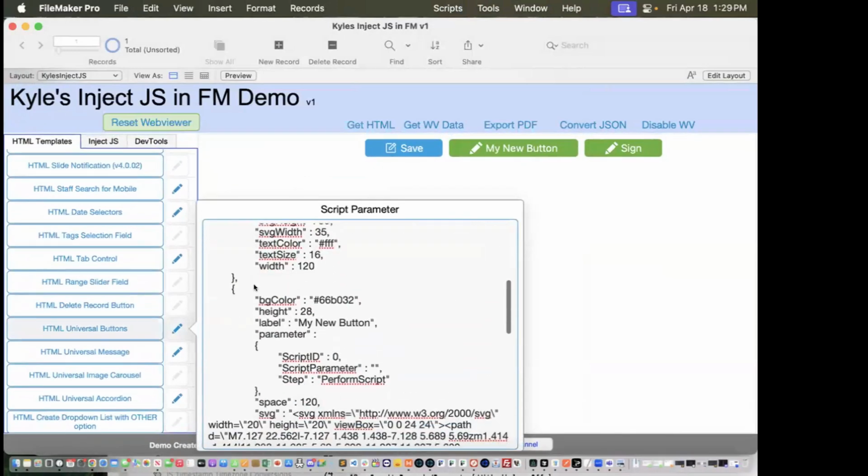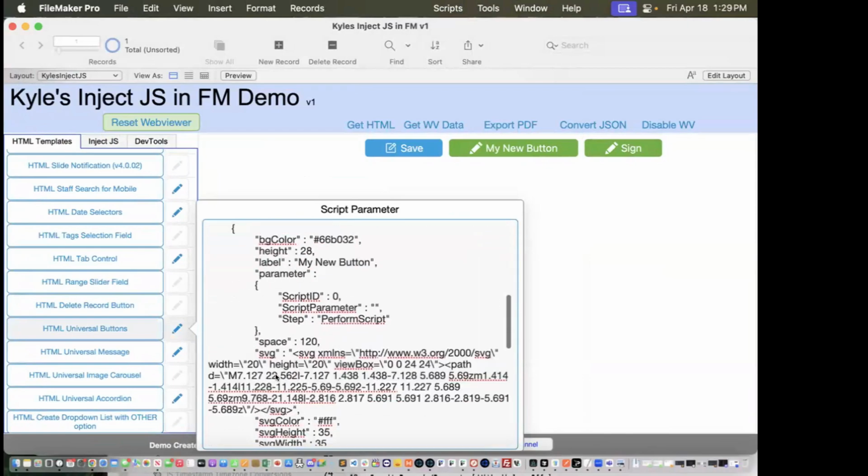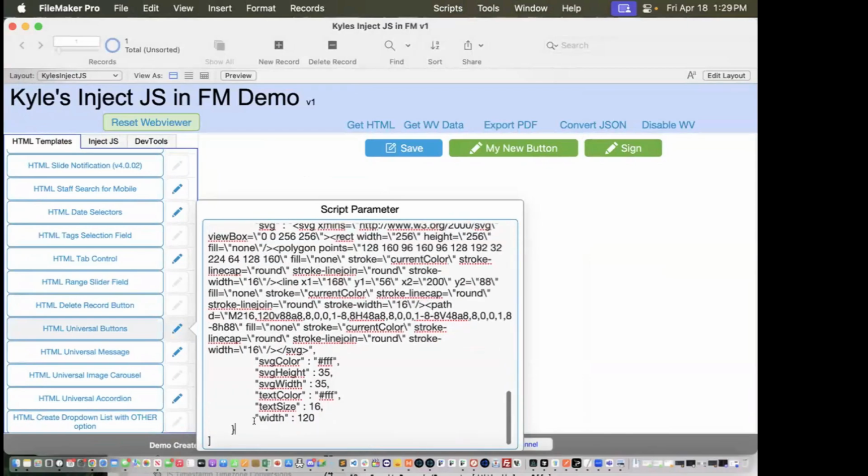and was that outside of the array? Don't recall. Let's just paste. Oh, I see what's going on there. Okay. So copy, and then I've been doing too much JavaScript. I'm not putting this in quotes.